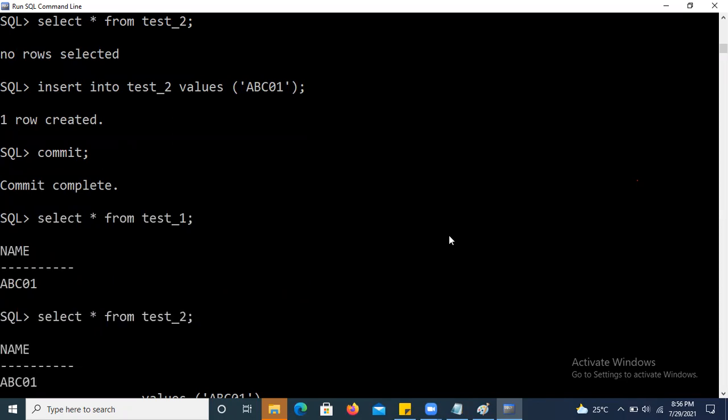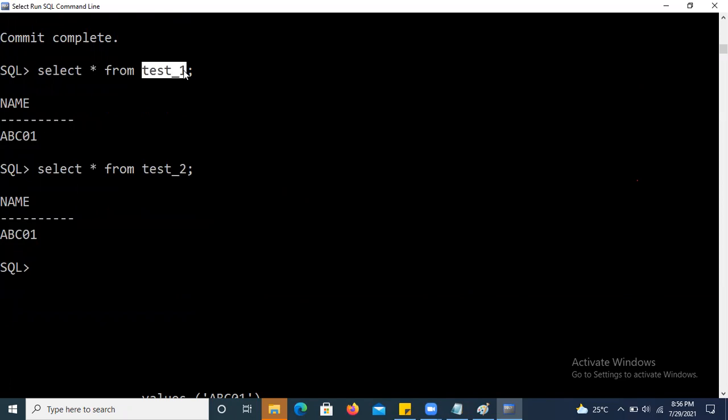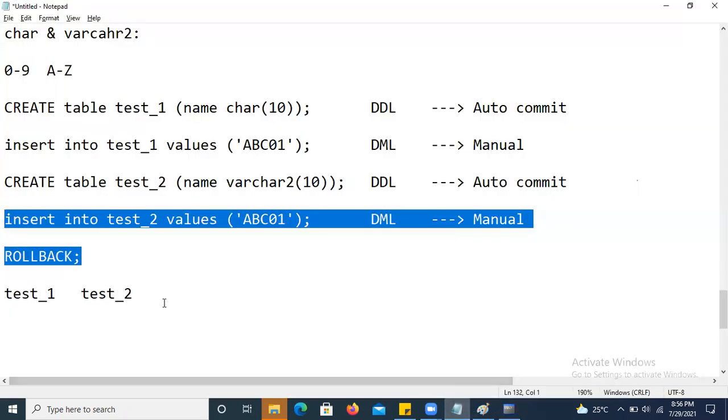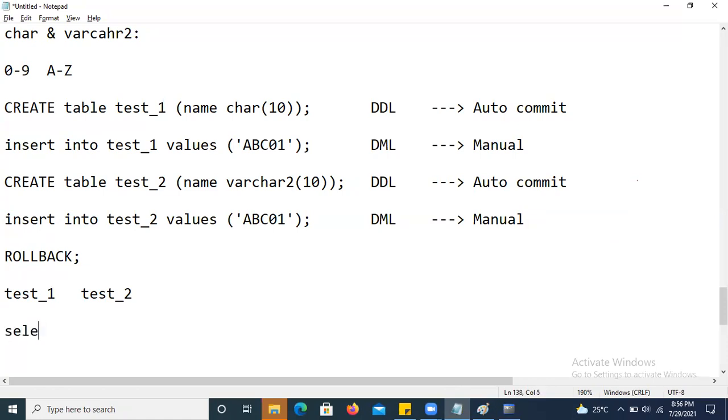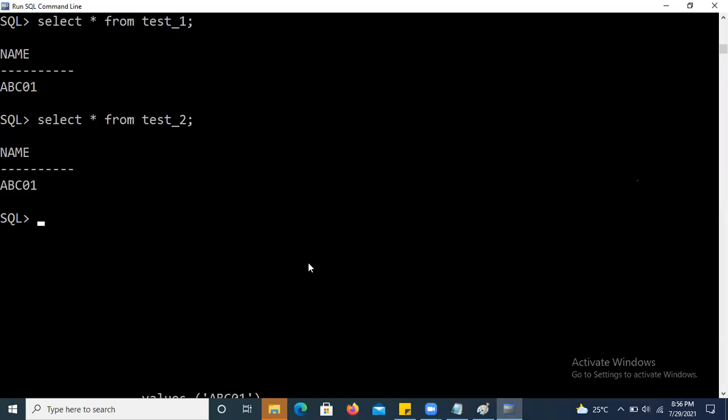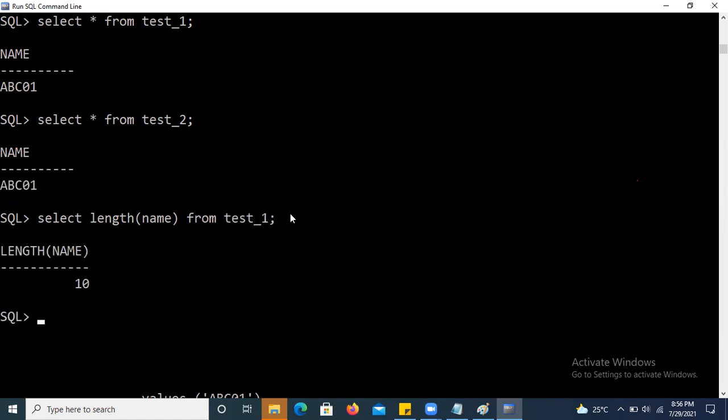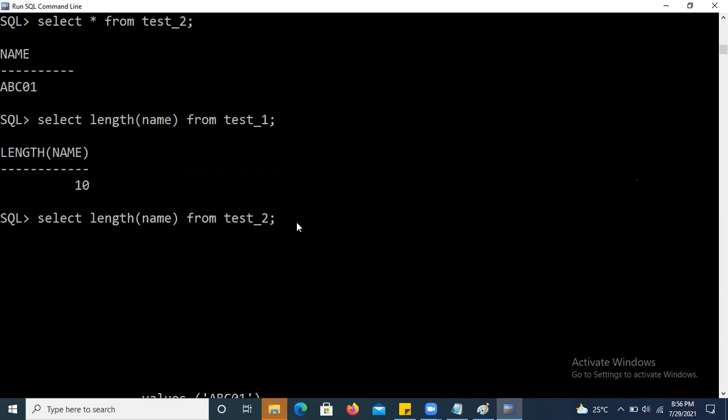Now in two tables, as per our definition, it is taking numbers as well as characters. This is having char data type. This is having varchar2. Now there is one length function that we will discuss in the length functions topic, but I will show you for now. Here I am saying select the length of name. What will the length function do? It will calculate the length. What is the length of this name from test underscore 1, test underscore 2? What is the difference here?